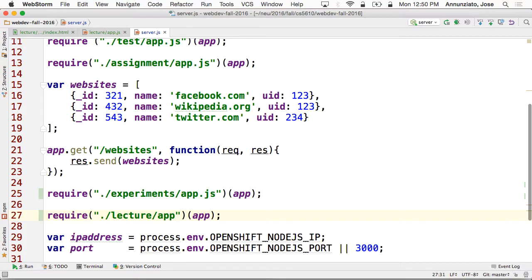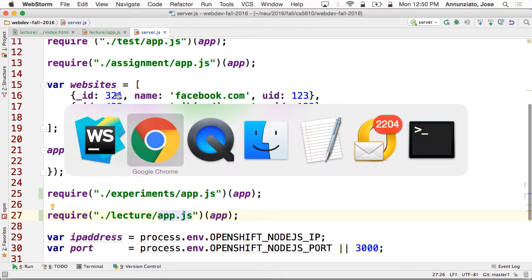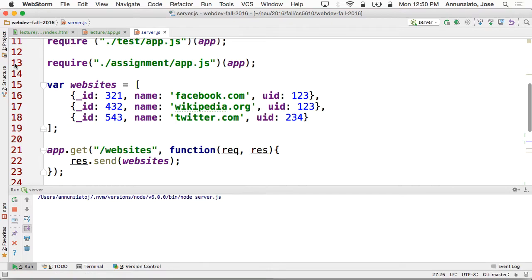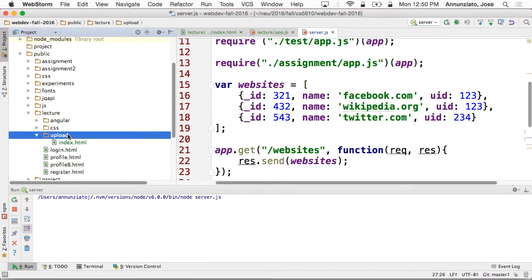Oh, thank you. Actually, the .js is optional. It's smart enough to know that it's JavaScript. All right, everybody okay? Awesome. So it's going to load that module, and let's see if this works. Let's restart the server, and it should upload right here.